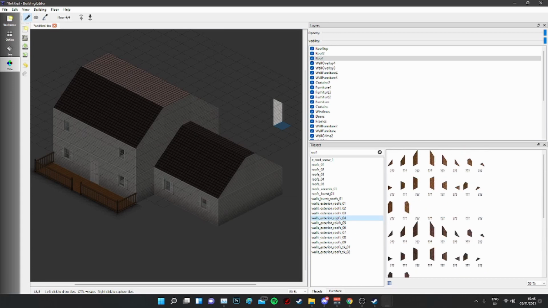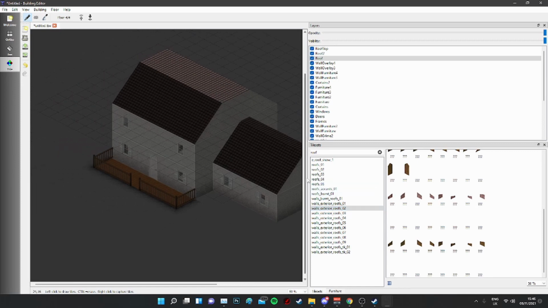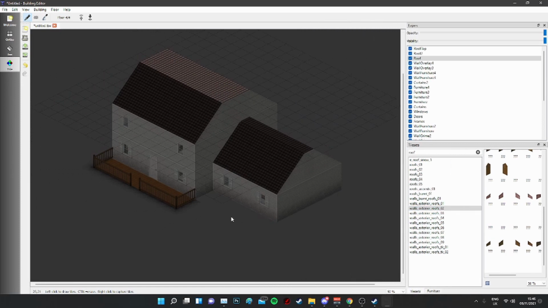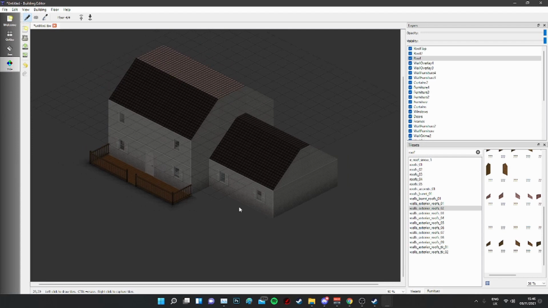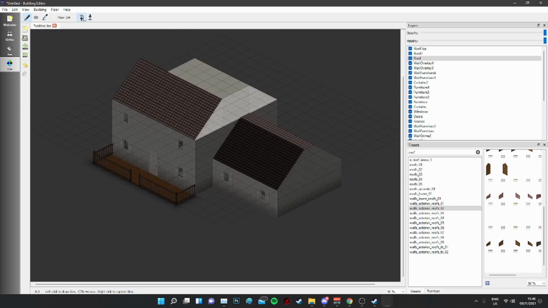And again, sometimes you'll be sat there for ages. Oh, it's just slightly off color. Sometimes you just have to deal with what you've got. And now we've got ourselves a little bit of a farmhouse. It's not the best farmhouse on earth, I'll admit that, but it is a farmhouse. And again, you can always add extra details.